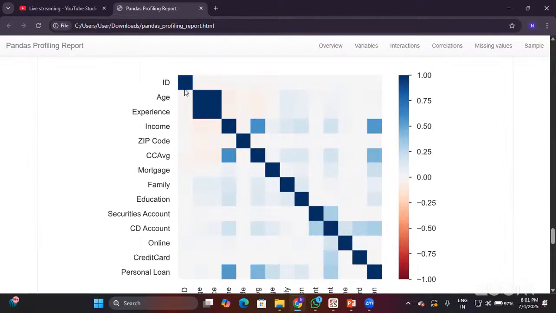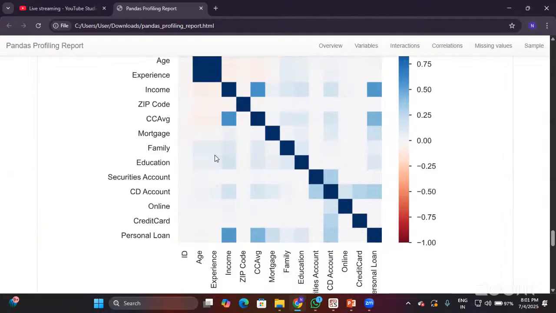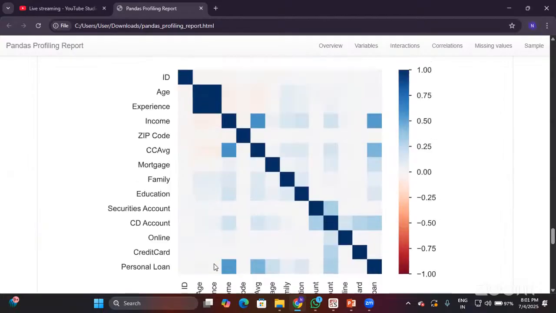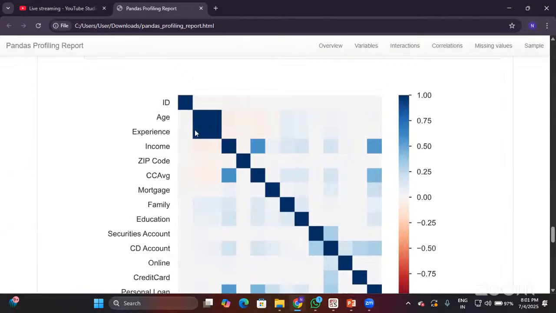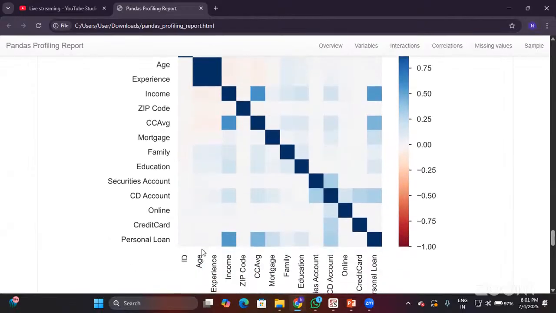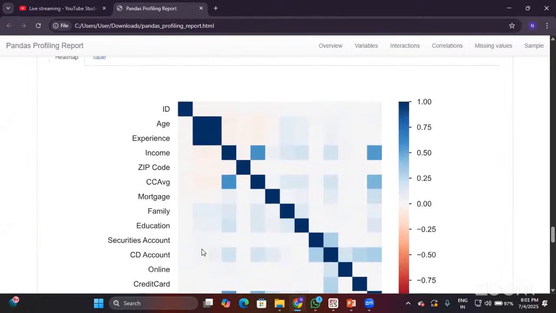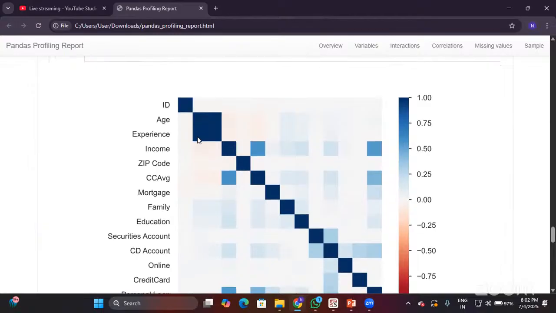But apart from diagonal, I see age and experience are highly correlated. Yes, they are. Even if you see here, experience is the third column, which is highly correlated with age. That is why you see a dark blue color box. So that means r value should be greater than 0.85. That is how we interpret this heat map.